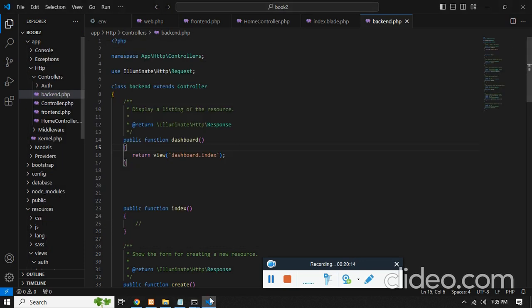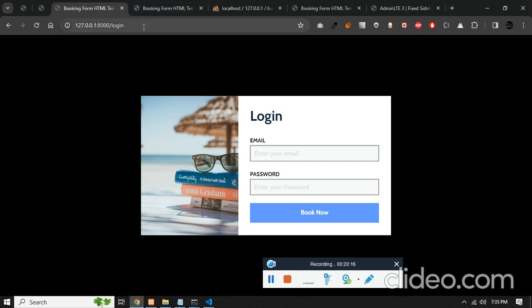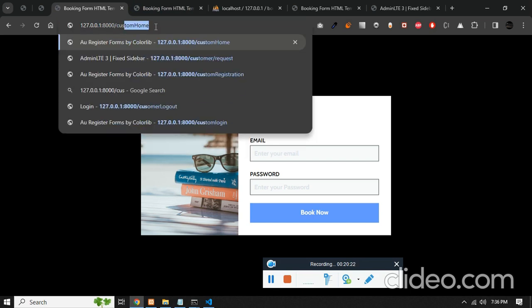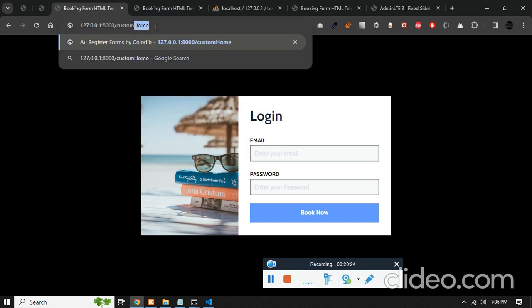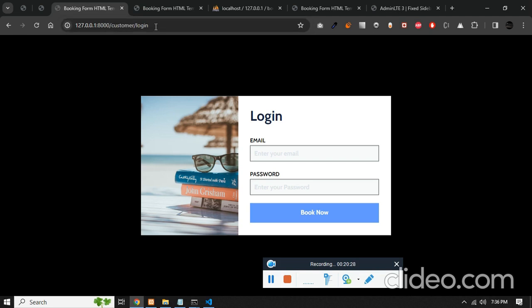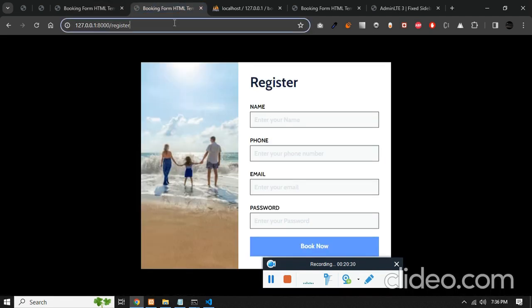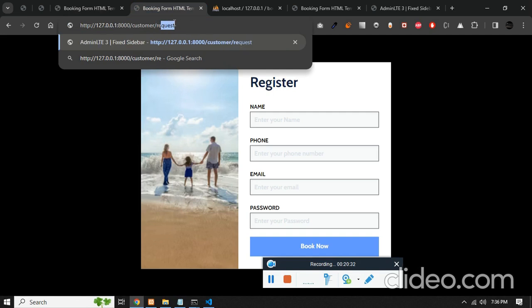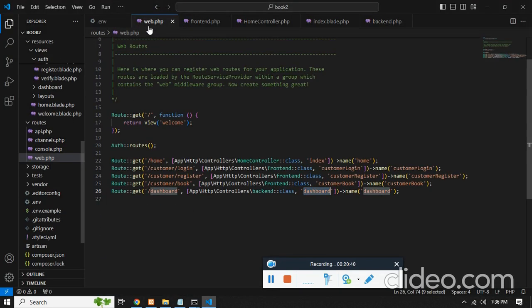So now we can search for the URL. This won't work. This may work, but this file can also be accessible with customer login, and the same way customer register. It says 404 not found. Let me see customer register URL is there or not.